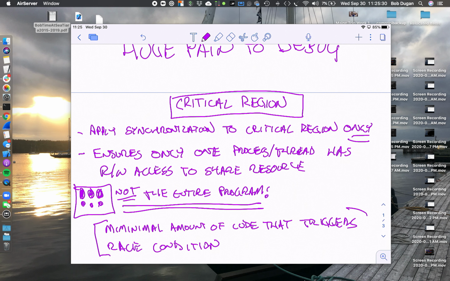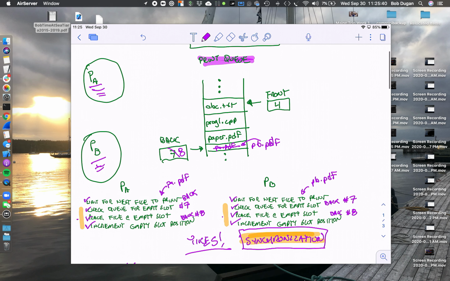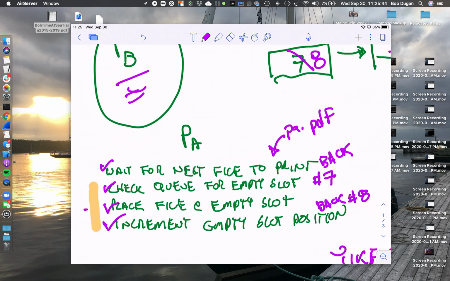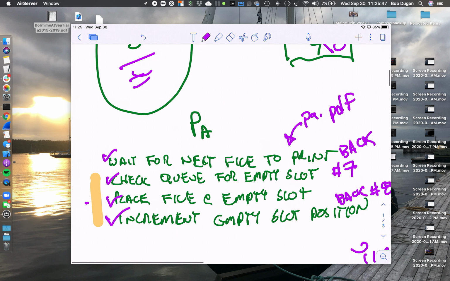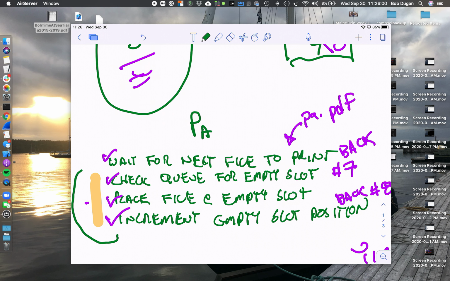Okay, that's where the critical region should be. All right. Now, if we go back up to our example here, you can see that I've got a critical region identified as the code that checks the queue for the empty slot, the code that places the file in the empty slot, and the code that increments the empty slot.